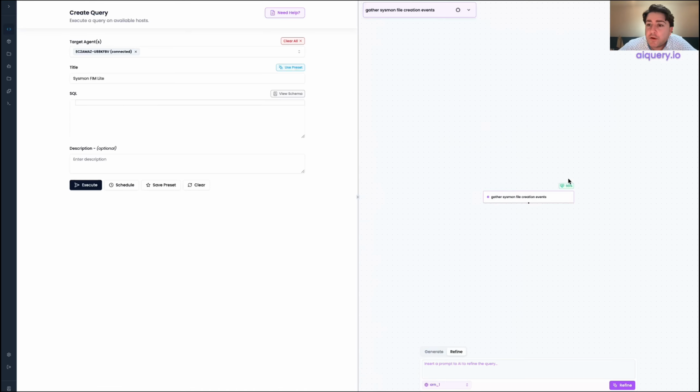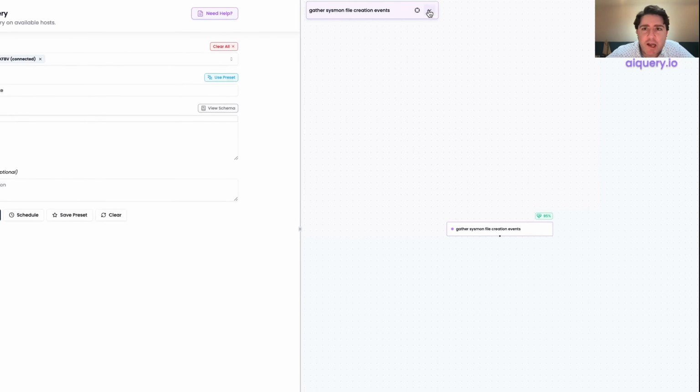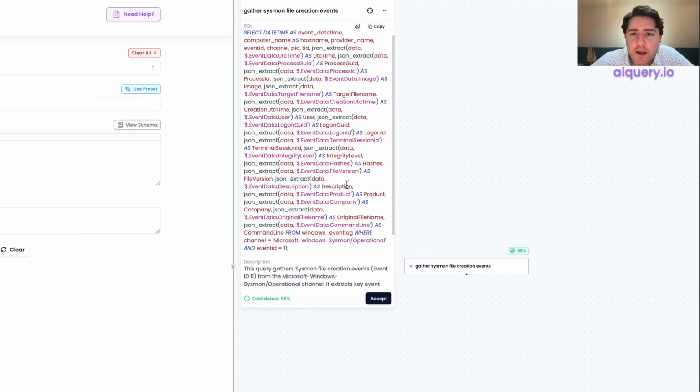All right, and here we go. We have a high confidence score. So let's see what AI has generated for us here. And we can see, okay, perfect. This is exactly what we're looking for. We're seeing right here the operational channel, so Microsoft-Windows-Sysmon/Operational, and an event ID of 11, which is the file creation events themselves.